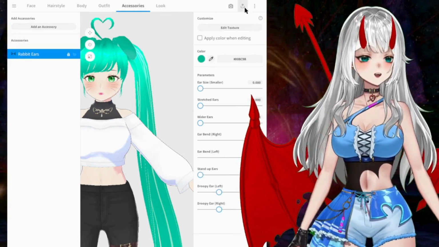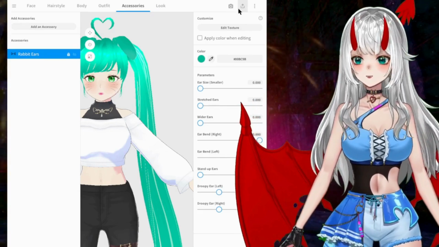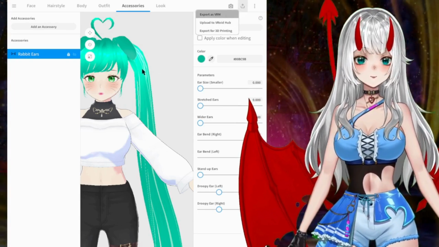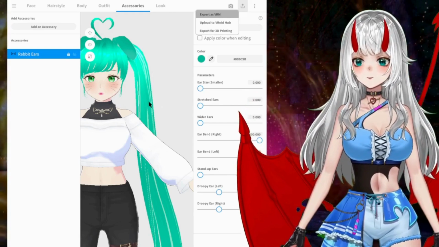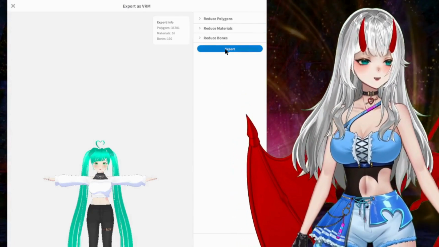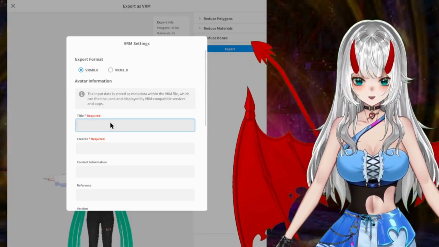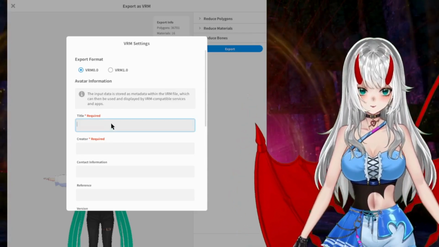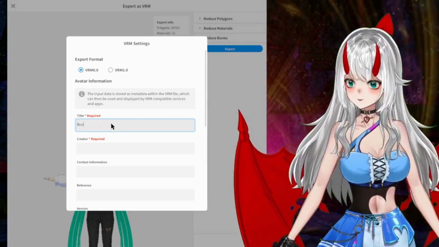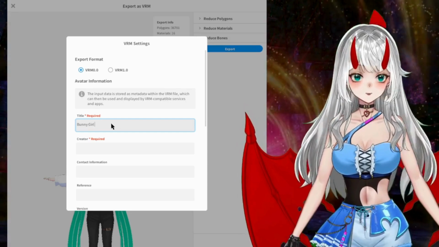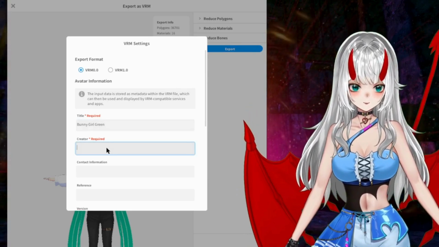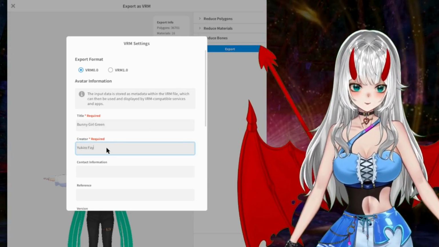And then all you have to do is click this middle icon here at the top. Export as VRM. And then when it decides to load, there we go. Just export. And then obviously you can just name it. We'll name this Bunny Girl Green. And then obviously the creator, Yukiro Vroid.